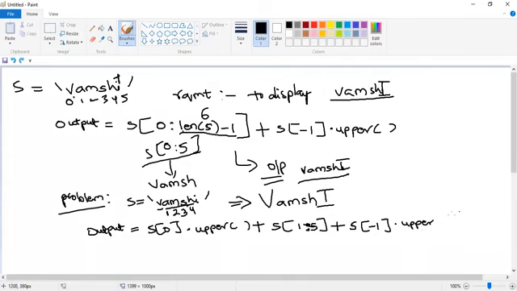Upper is a function, right? Simply you can mention function. So what's the result, guys? If you consider this part, what's the result? The result will be V. What's the result of this particular part? AMSH. What's the result of this part? Capital I.